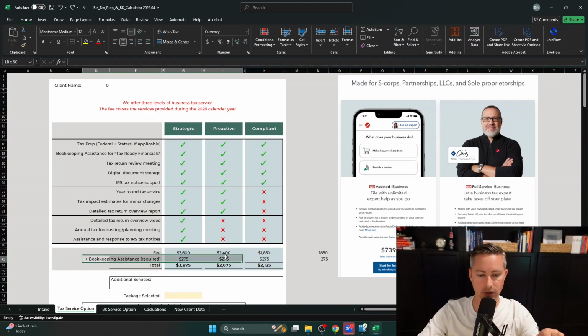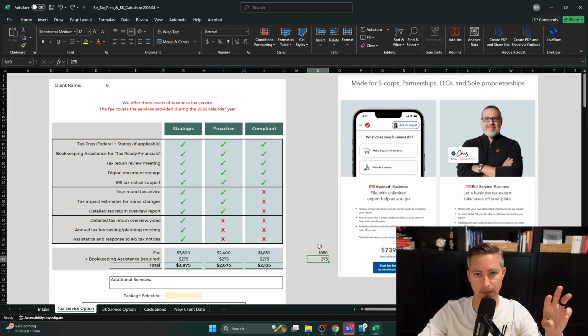This fee right here, I haven't talked about this yet. This bookkeeping assistance, which says it's required. If I prepare a business tax return and I do not do the bookkeeping, I am going to require them to pay me to look through their books at tax time. $275 is the bare minimum. That is if they've got a basic set of books with minimal transactions and they're fairly clean. I'm going to charge $275 as the bare minimum on top of the $1,850.